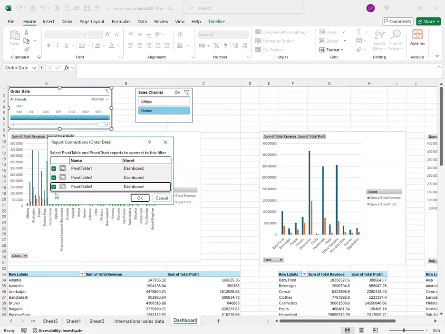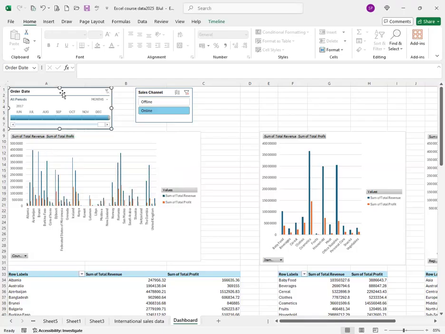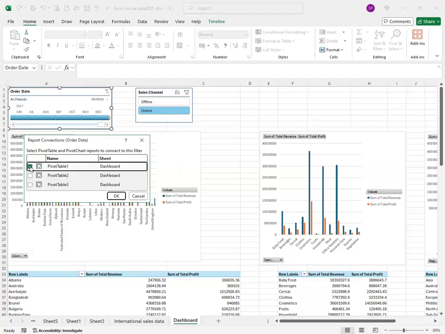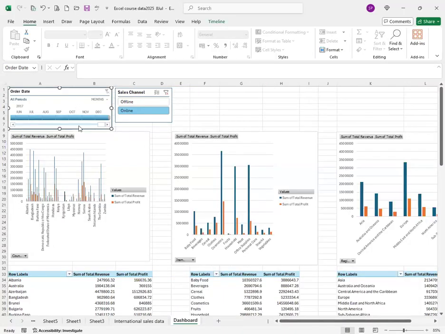Did you understand what I have done? I have selected this particular slicer. I right click the slicer and open the report connections. In report connections, I see that the connection is only to pivot table 1. I'm going to connect it to pivot table 2 and 3 also. Got it? Okay. So now this particular timeline has got connected to all the 3 pivot tables. Okay. Now is the slicer.